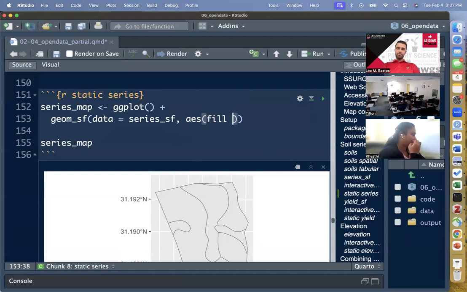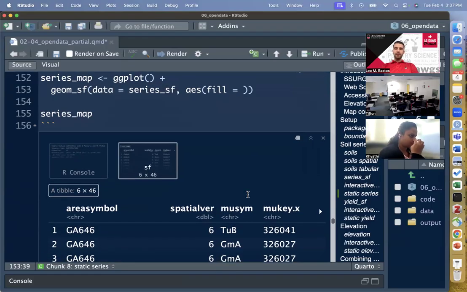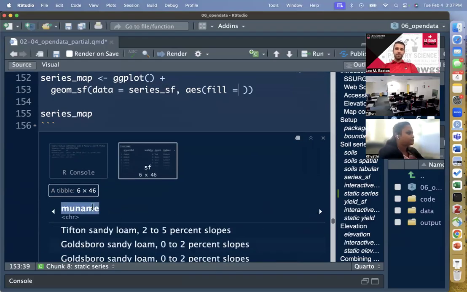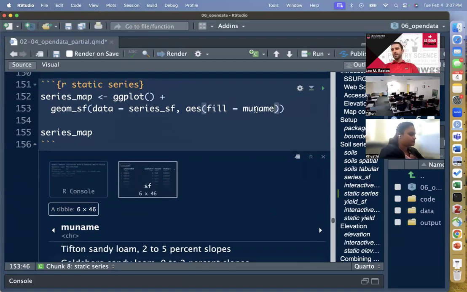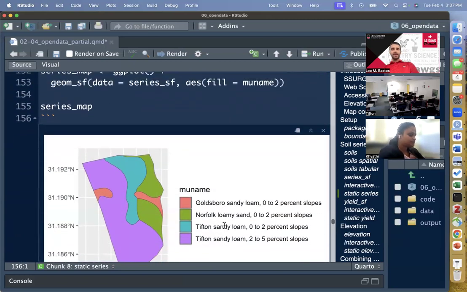Field equal to series. This will be equal to series SF. Series SF is the name of the data frame, right? We already specified that right there. Now we need to tell what column we want to fill by. Let's use here mu name. We have this column inside series SF, we have mu name. Let's do that. So if we run this and you print it, now each one of the polygons is colored or filled according to their mu name.